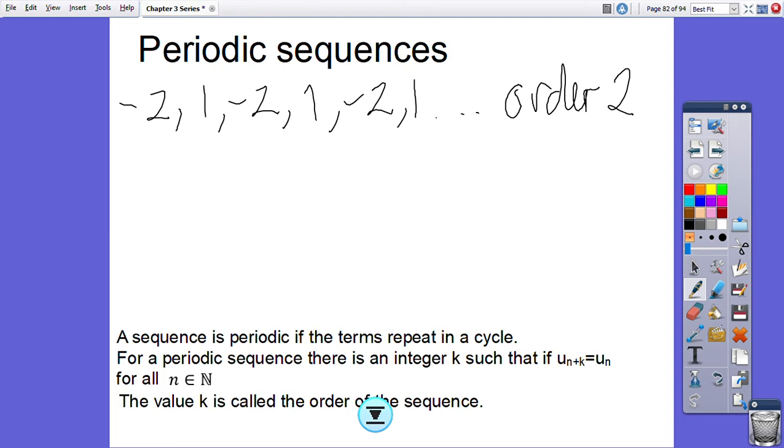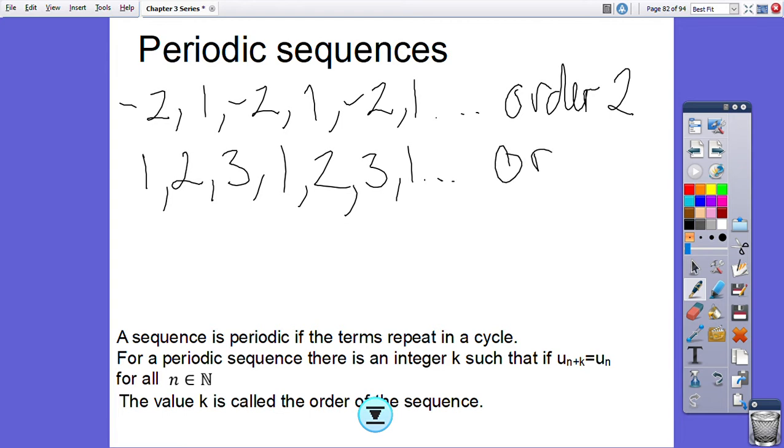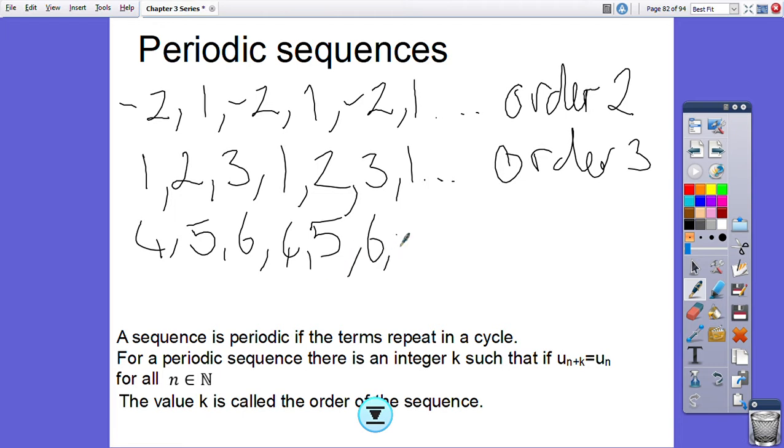For instance, if you had 1, 2, 3, 1, 2, 3, 1, well, you get the picture again. This time you've got order 3, and if you had 4, 5, 6, 4, 5, 6, 4, dot, dot, dot, you've still got a sequence of order 3. So, periodic sequences, make sure it does take you back to the start before you count what your order is.